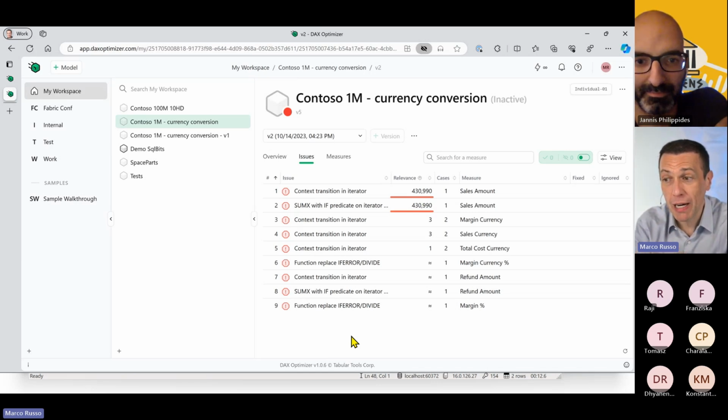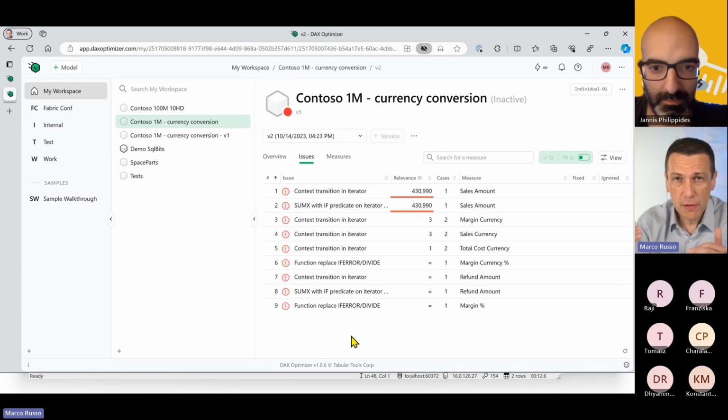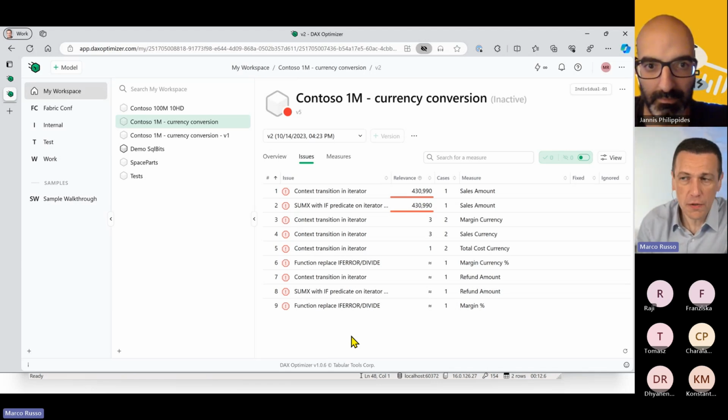But then I will show you a real model obtained from a customer that authorized us to show it in public. And you will understand that when you have a real model with hundreds of issues, it's important to understand where to start from. Because if I have a very long list of issues, I will not do anything, because I say, okay, there is too much, I don't have time to even read these issues. I will just give up.